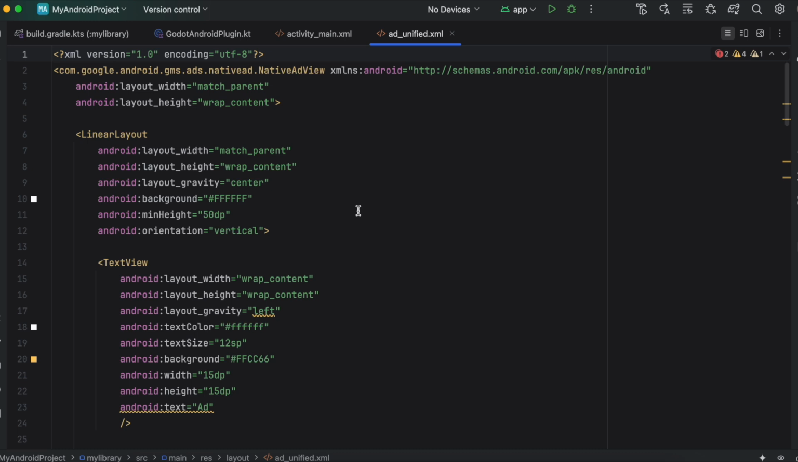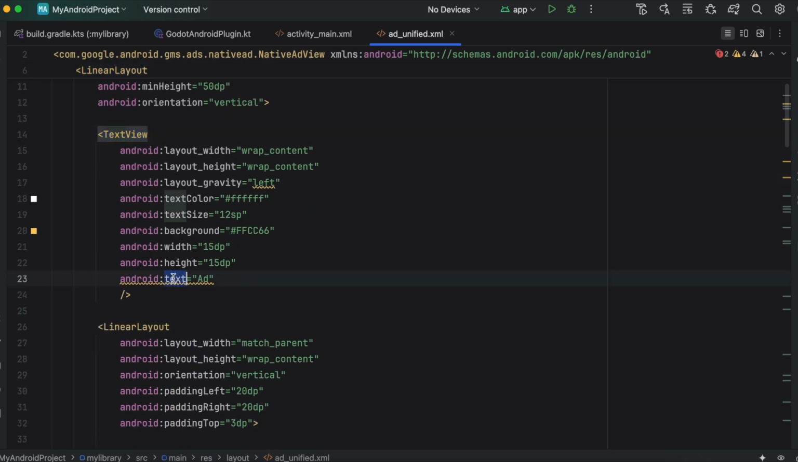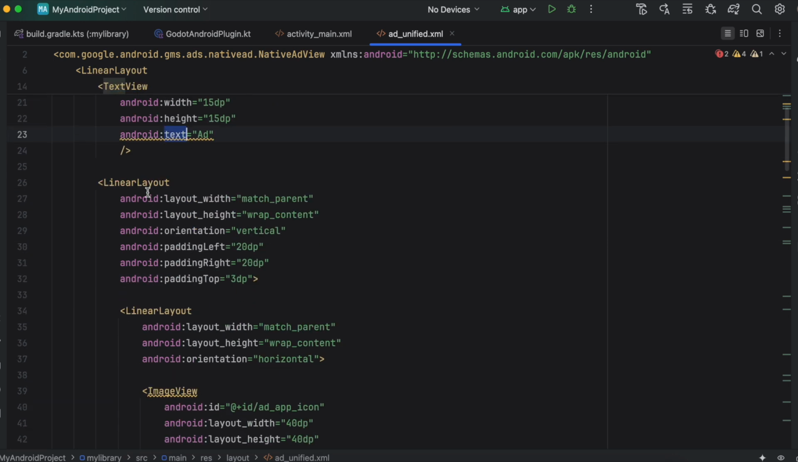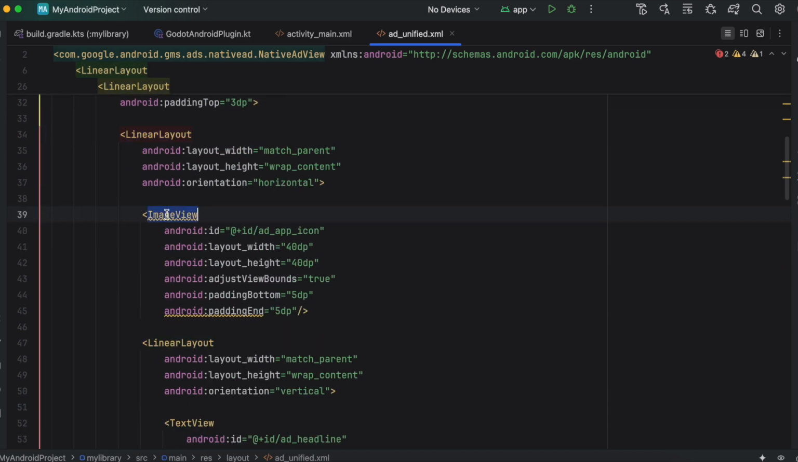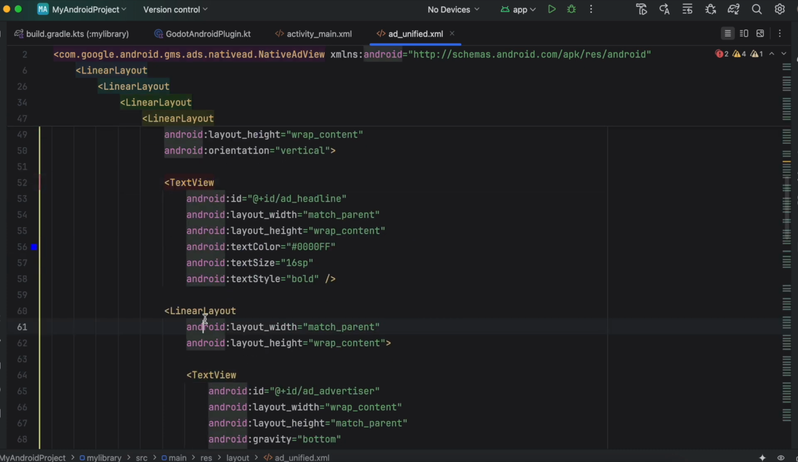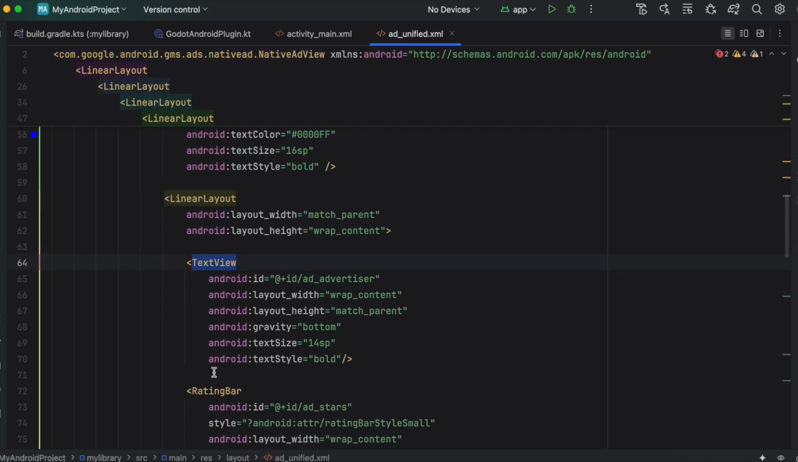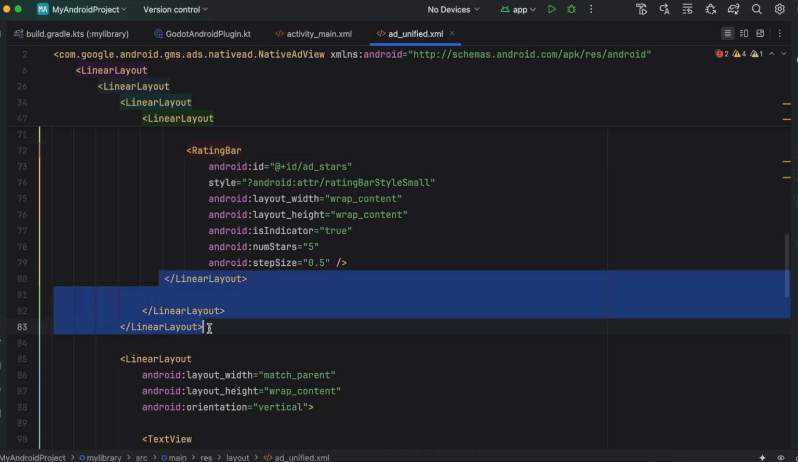So first you have to use this native ad view. Then here is our linear layout, which displays elements vertically. So here is our text view. Here we are displaying that ad, right, in the top left corner. Then here we have another linear layout, which has another linear layout, and here we have this image view. Then another linear layout where we have this text view, another linear layout where we have this text view, and then the rating bar as well. Then we just close these three linear layouts.